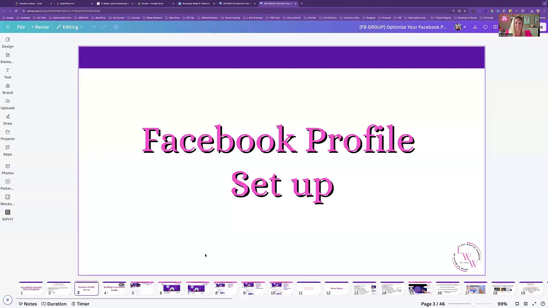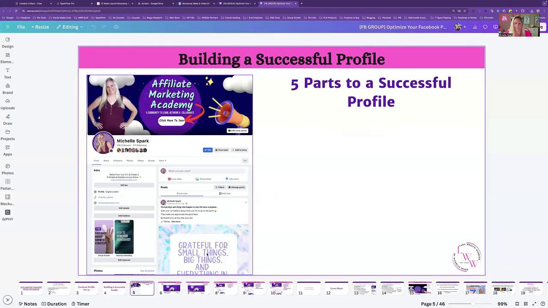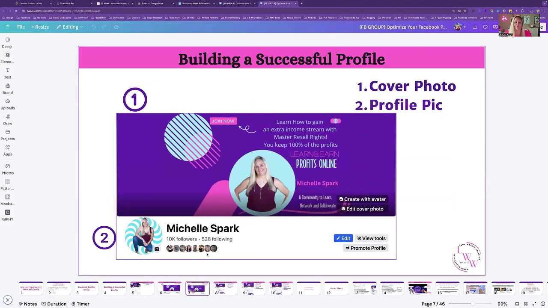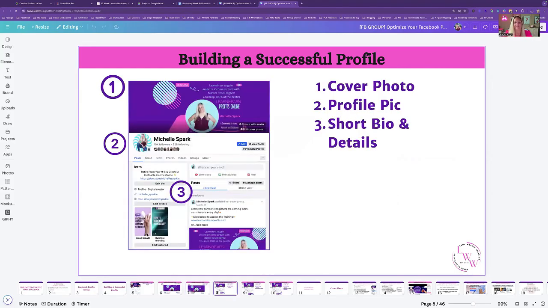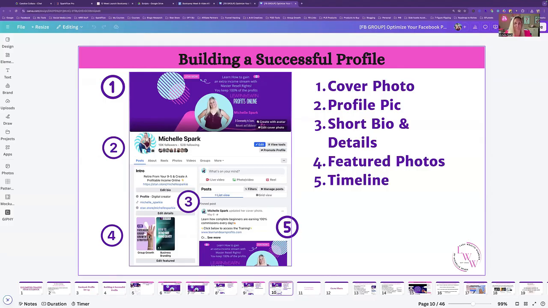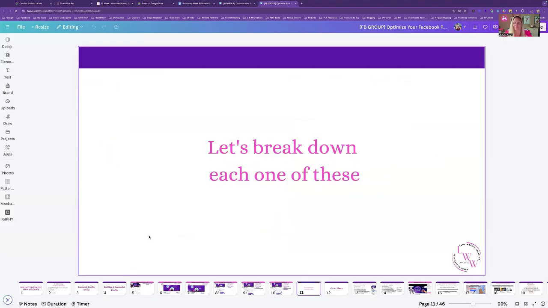Okay, so building a successful profile. There are 5 parts, as I mentioned. You've got your cover photo, which is the largest piece of landscape that you have on your profile. You've got your profile pic, something that's clear, they can see that it's you, it's bright, it's fun, it's inviting, right? So no grumpy faces. A short bio and details, that's right down here on your profile. Your featured photos, which are here, which come from your stories, and your timeline. So these are all the 5 parts of a successful profile, and we're going to break down each one of these.